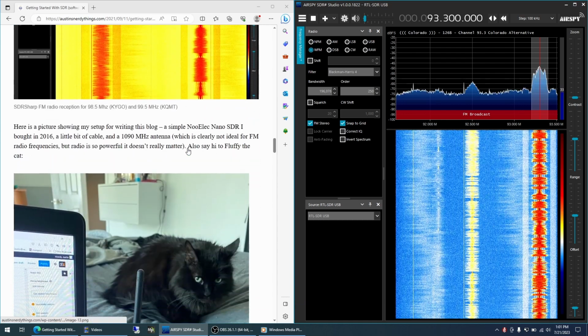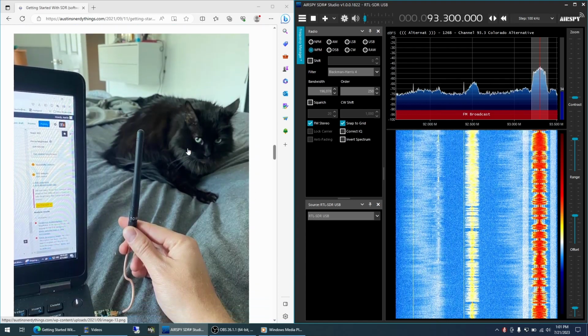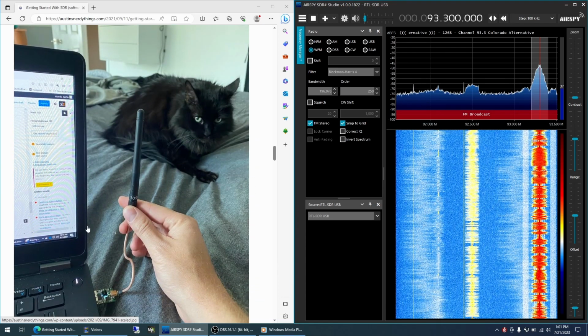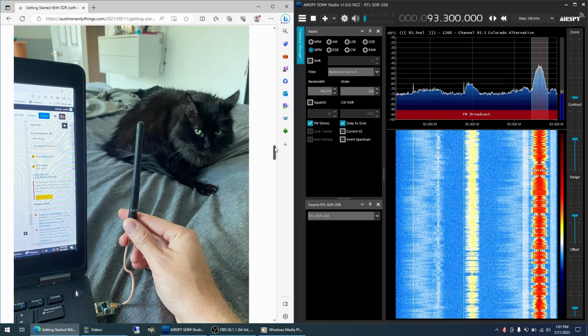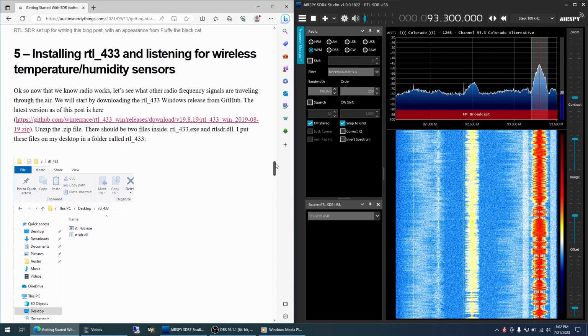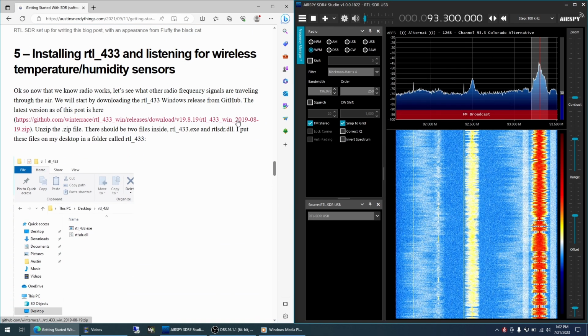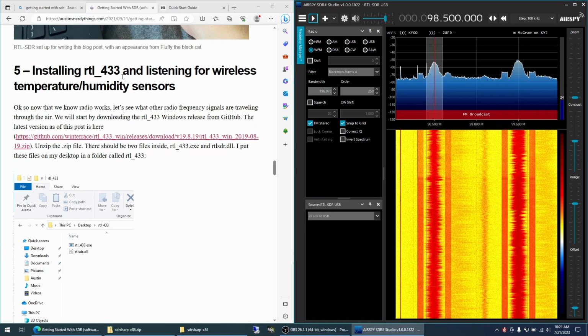I think I can finish the re-recording at this point. My setup here looks exactly the same as it does on this blog, except I'm sitting at the dining room table and there is no cat right in front of me. But yeah, the radio works great, and with that, I will drop off here on the re-recording and pick back up in the original for the next part, installing RTL-433 and listening for wireless temperature humidity sensors.